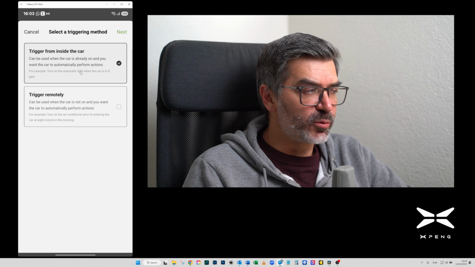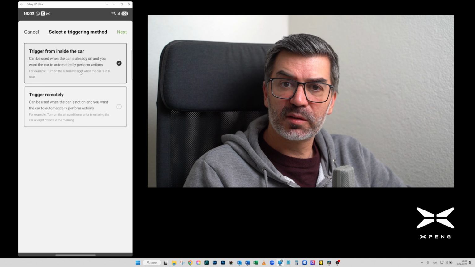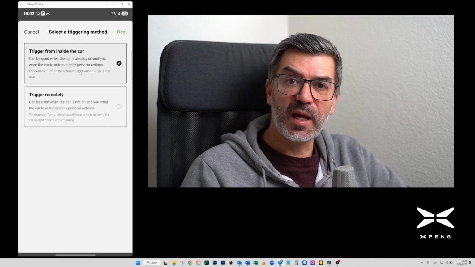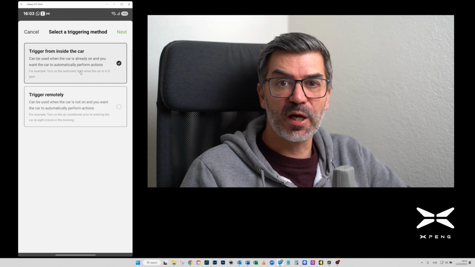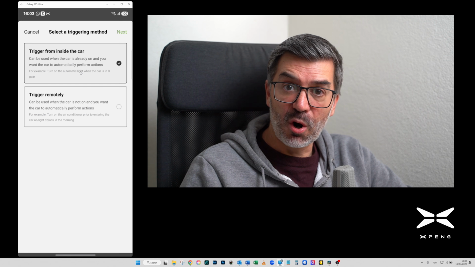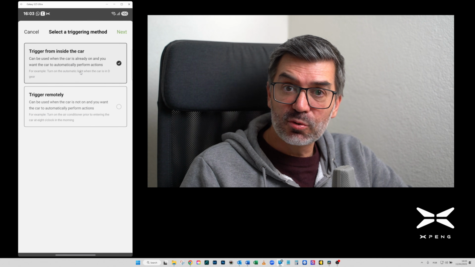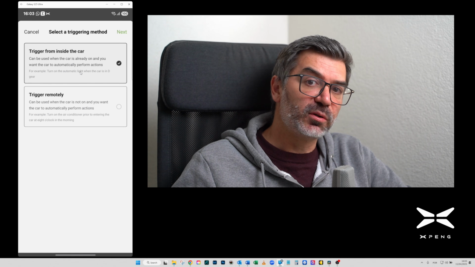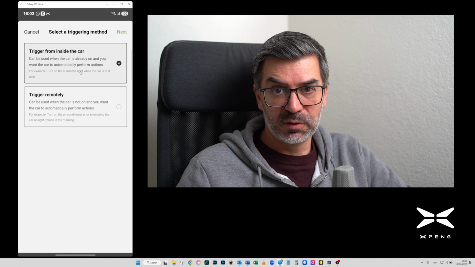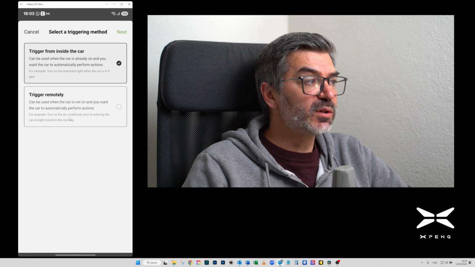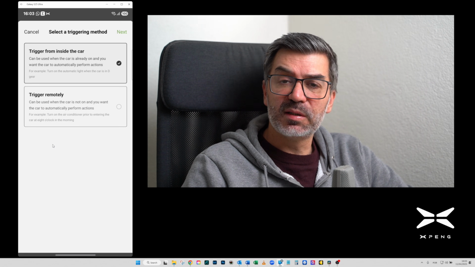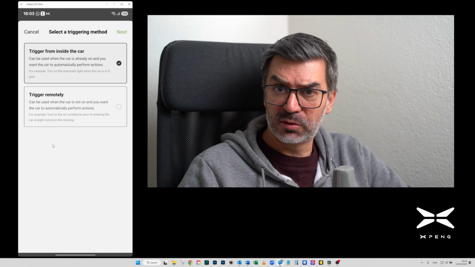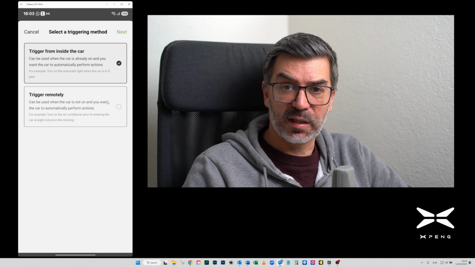The first option is trigger from inside the car. This means that the combo will be executed and the conditions will be checked while the car is powered on. So the car needs to be on already to make the checking of the conditions and then the execution of the actions. If you want it to be done remotely, this means that the car is locked and turned off, you need to select this second option.